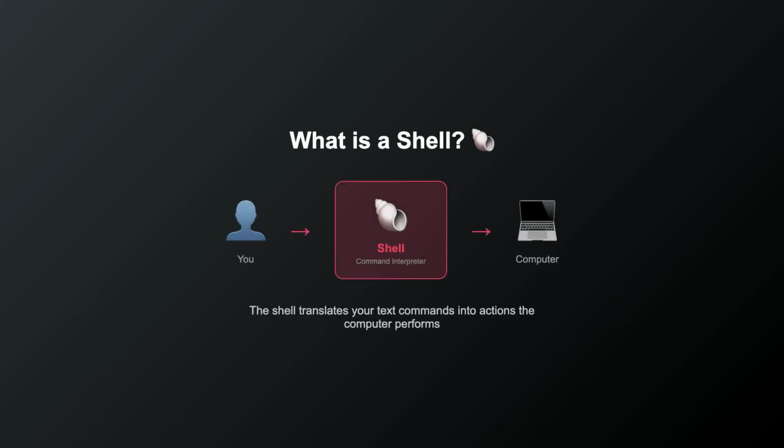So what exactly is a shell? Think of it as a translator between you and your computer. You type commands in text, the shell interprets them, and the computer executes them. It's called a shell because it wraps around the operating system's core.